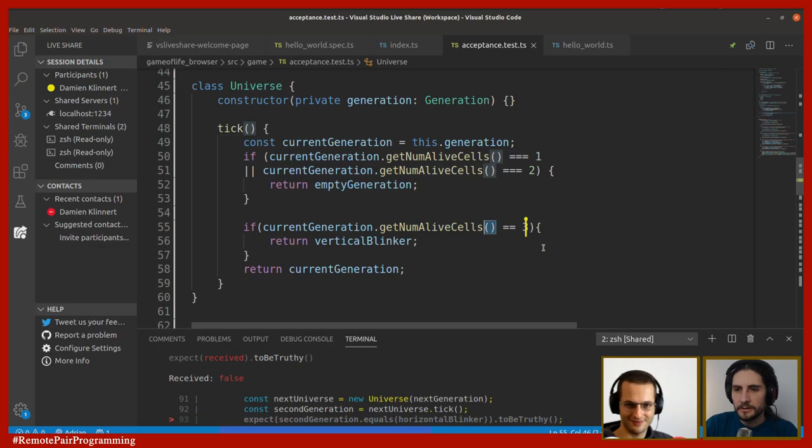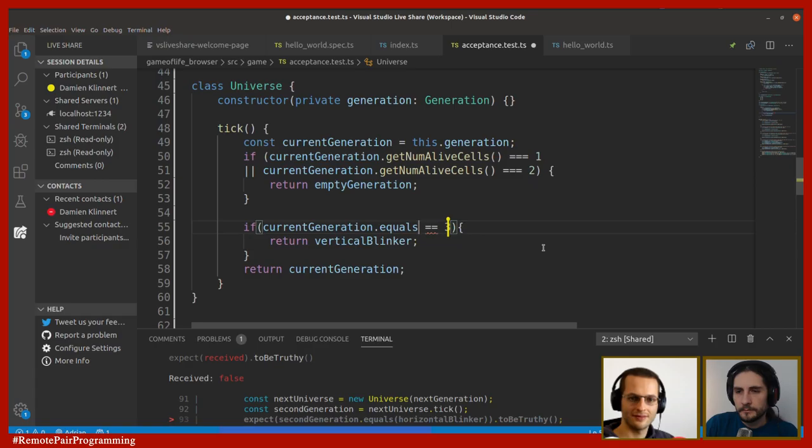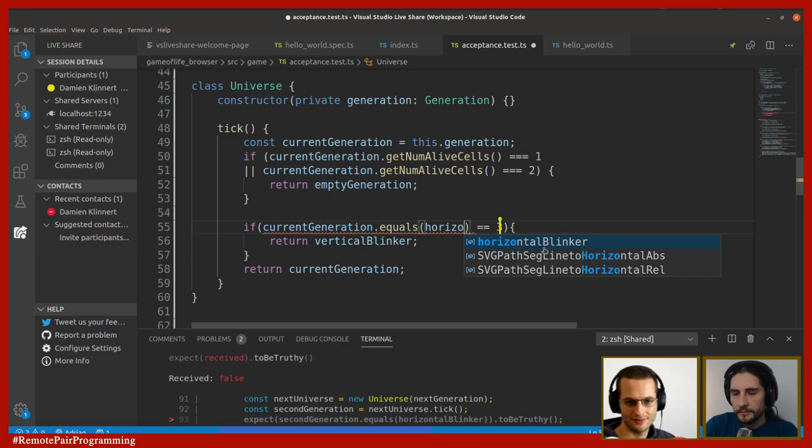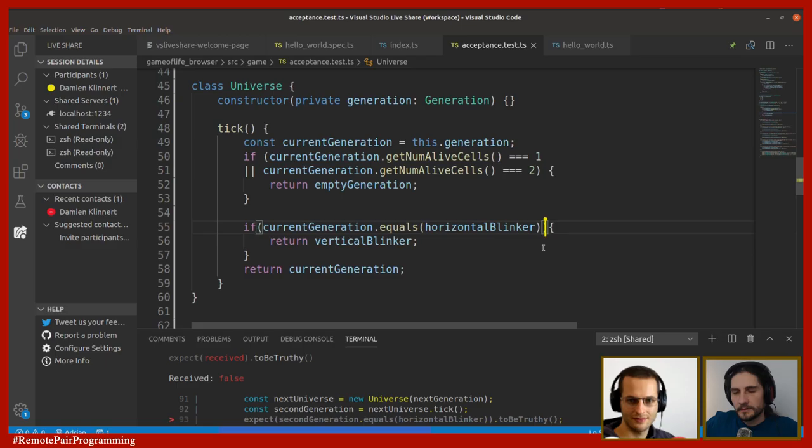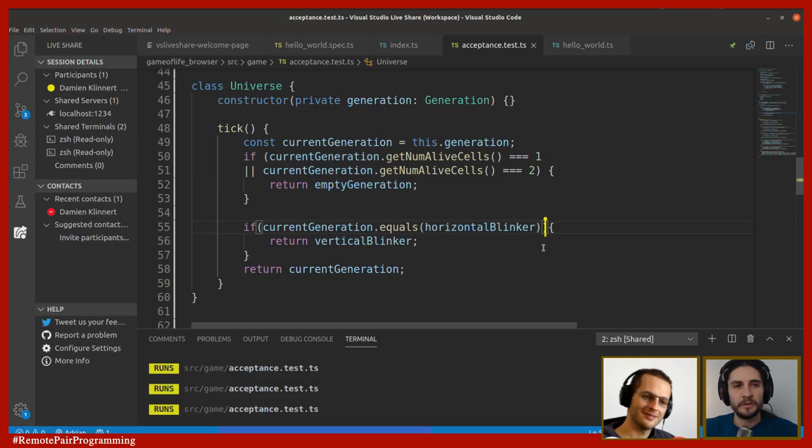I also like this hack in this case. Again, we go back to green. It allows us to verify our assumption that we've done the right thing, you know what I mean? And that we didn't introduce a bug. Okay. But something's failing. What's failing? Another test. Because a universe with a horizontal blinker would stay the same.